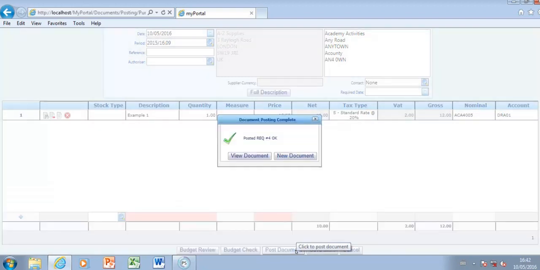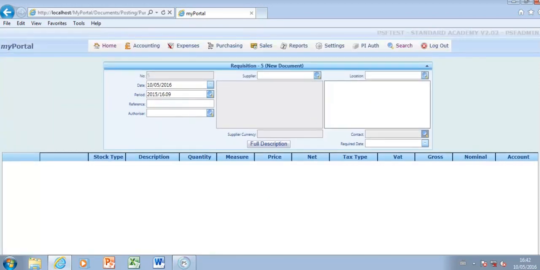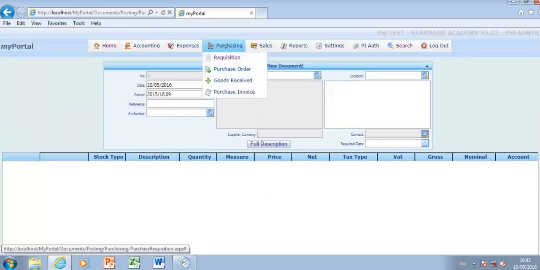That will then post the document and give you a document number. Now this then gives you the option to either view the document that you've posted, or you can select New Document and move on to the next one. If you don't want any of those options, you can close this window here and it will indeed take you back to a new requisition, but then you have your options to browse again at the top, so your search or your home bar, for example.